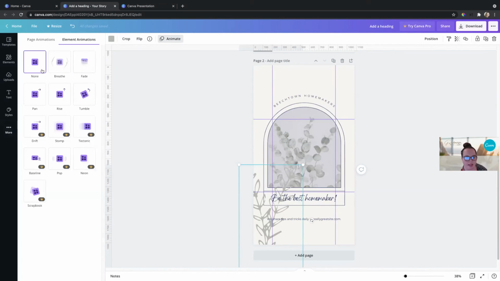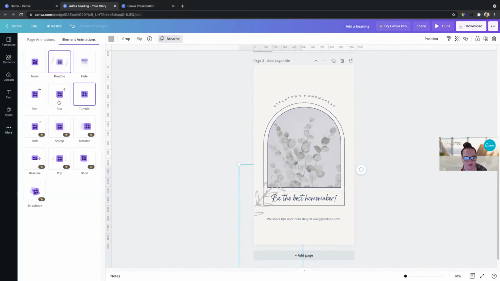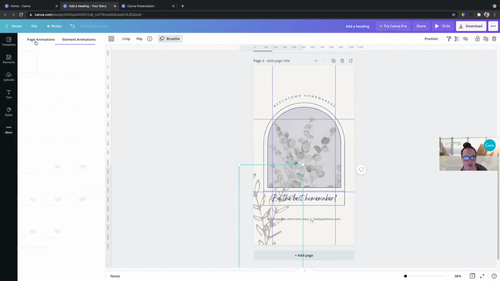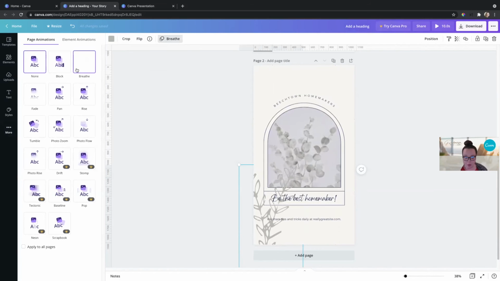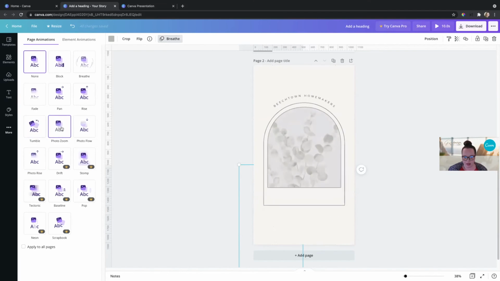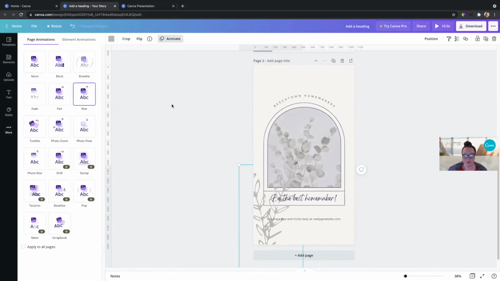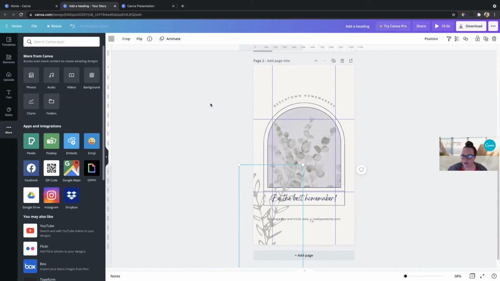So when you click animate, they have different animations for each element. And you can see these up on the top are free. And then they have page animations, which will make the whole page do that. And that's a really simple way to create a reel, a movie for your Facebook page or anything like that. It doesn't take much effort at all. You've created your graphic, and you just click the button. And as you can see, it looks really cool. So I highly encourage y'all to look into all that and play around with it.